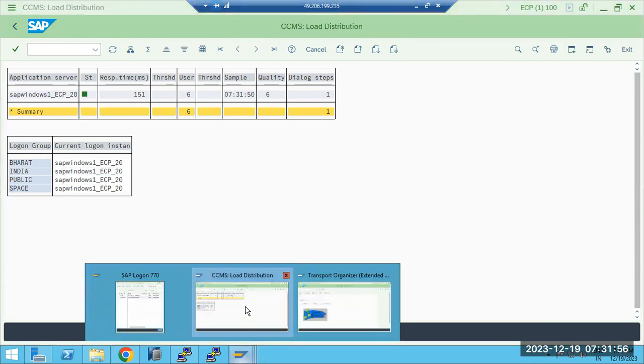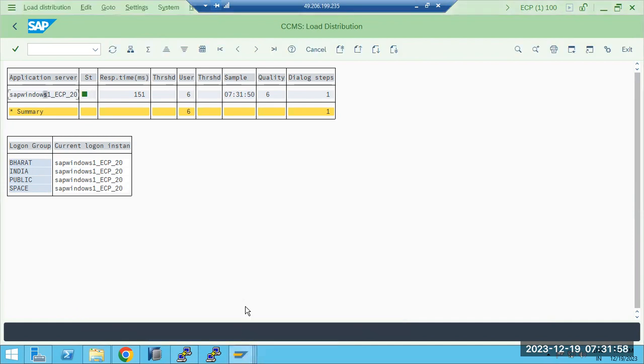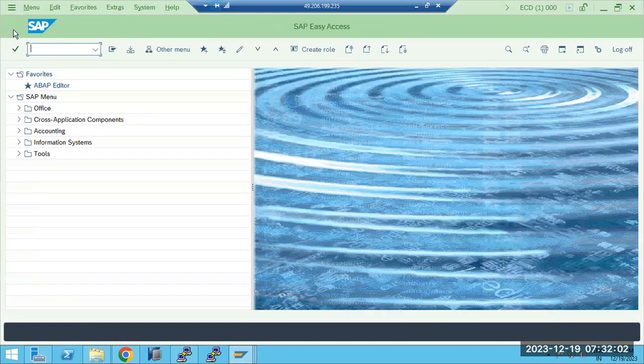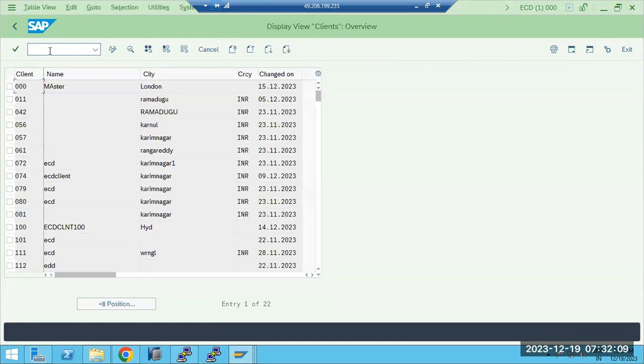We have taken the backup from the ECD, right? In the ECD development box I'm talking about. But here we're logging into the 000 client. We're taking the whole data from the 000. Just as an example, I'm showing, I logged into one of the clients.